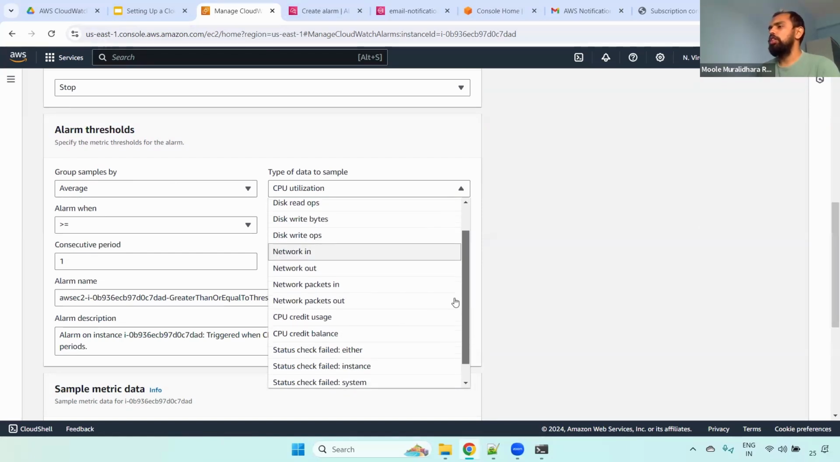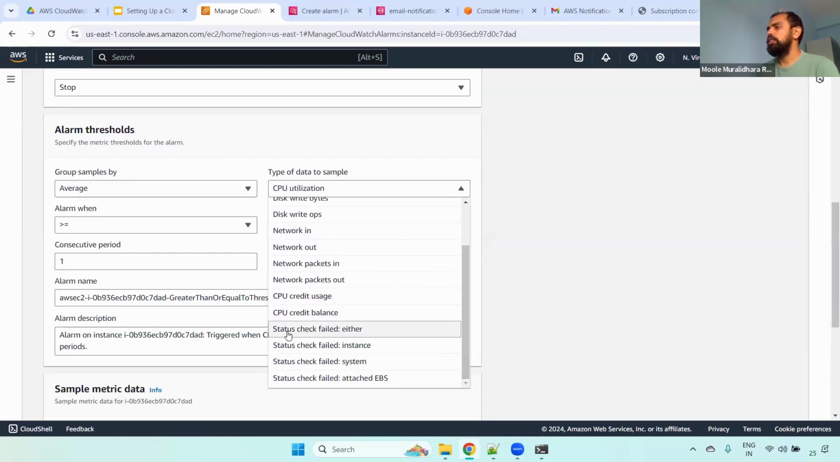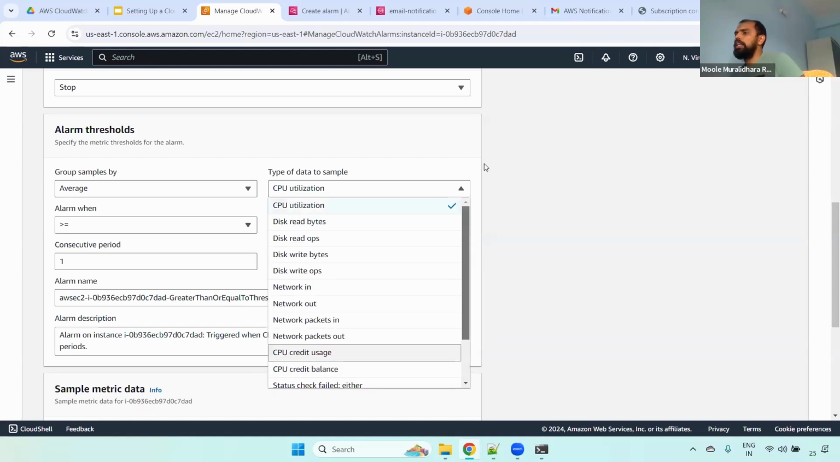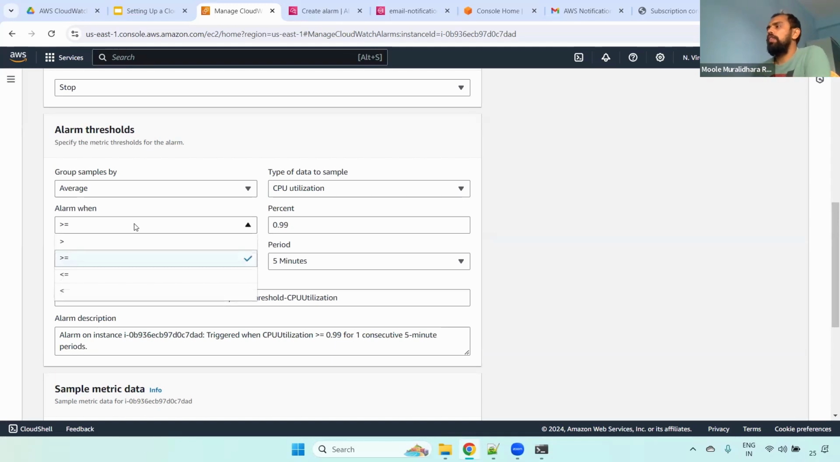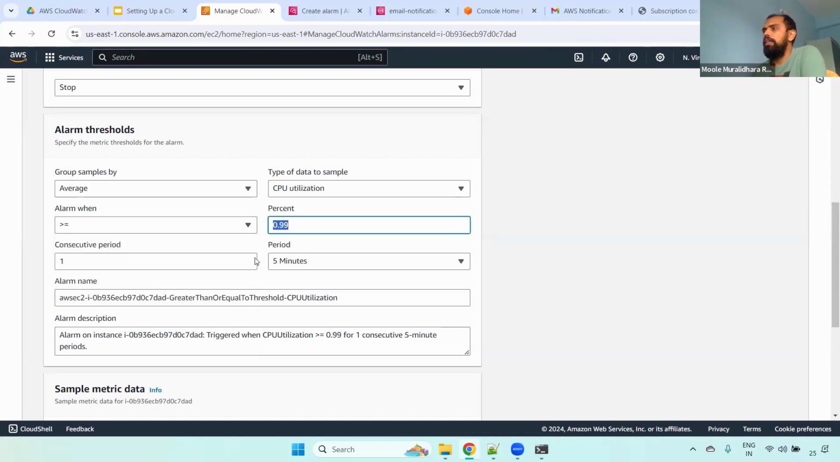Networking out, CPU credit usage, status check failed, either system level or instance level, you can select that one. And also we have the option here, status check failed as well. Currently, I'm selecting CPU utilization. Here we have the alarm condition: greater than or equal to, less than or equal to, or less than. Currently, I'm giving it 50.